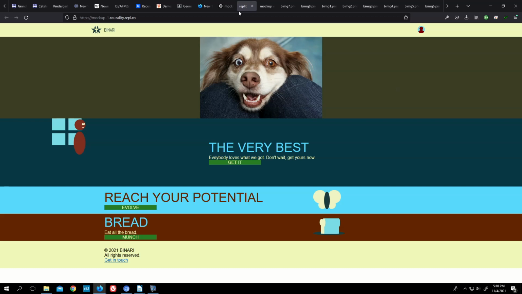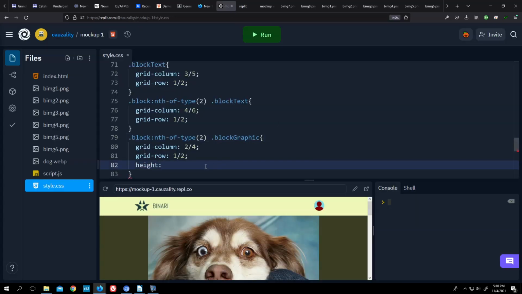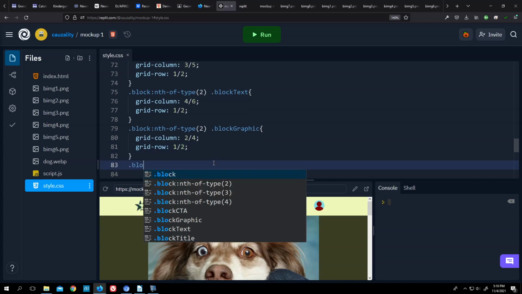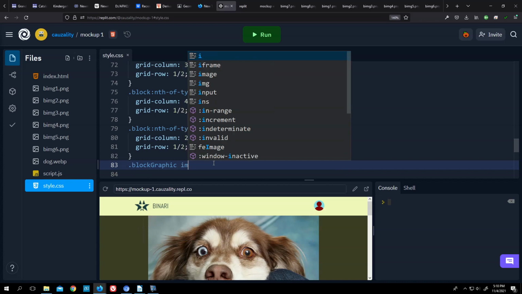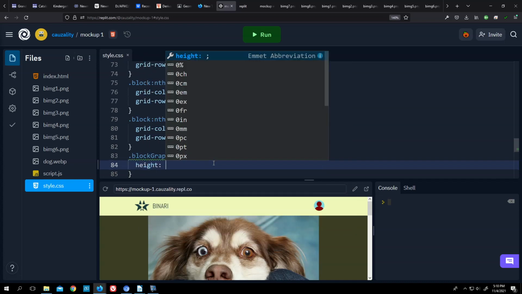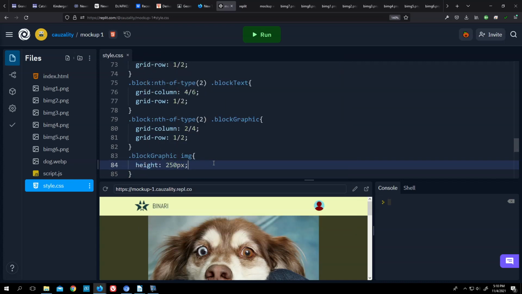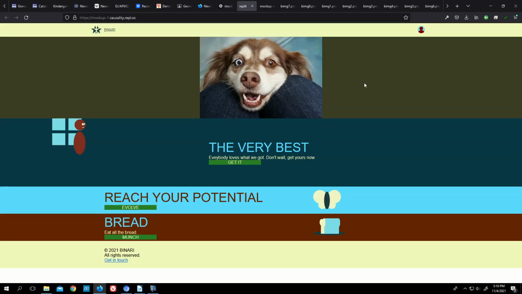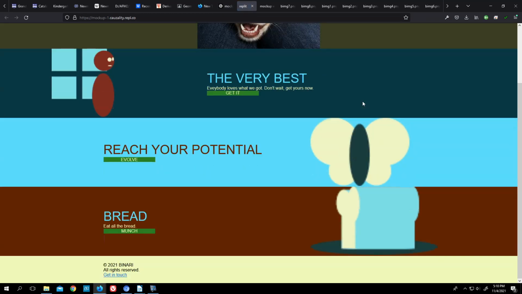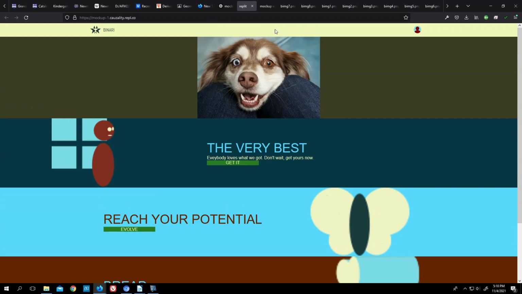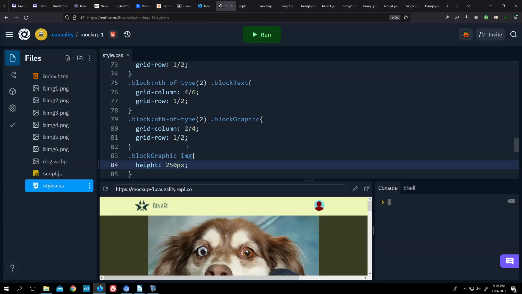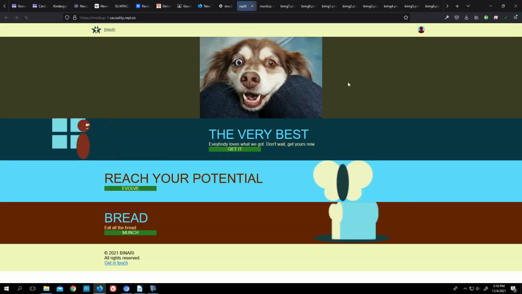No. I don't want to do that to the div that wraps the graphic. I want to do that to the graphic itself. So let me try block graphic img height 250 pixels. Getting there. Okay. 250 is too big. 150, a little bit better.